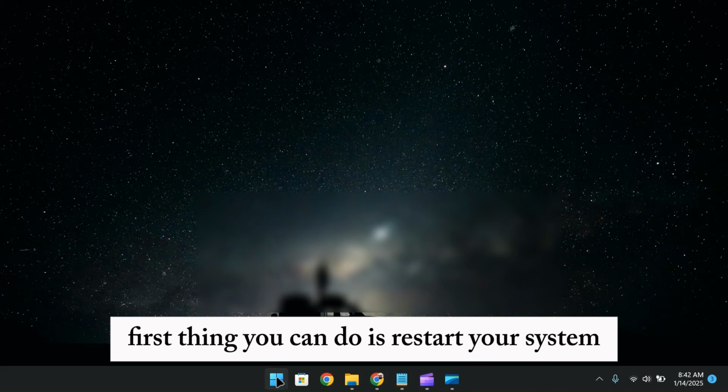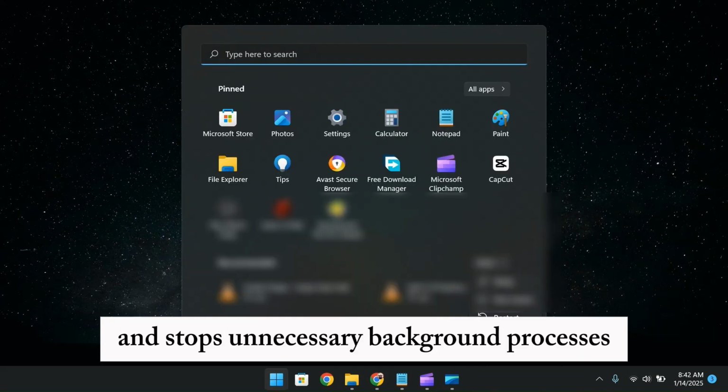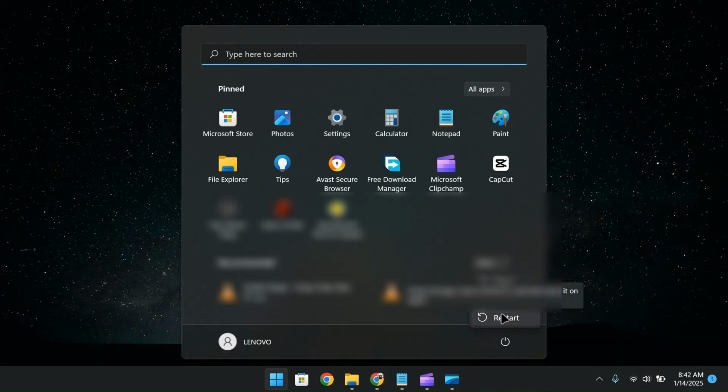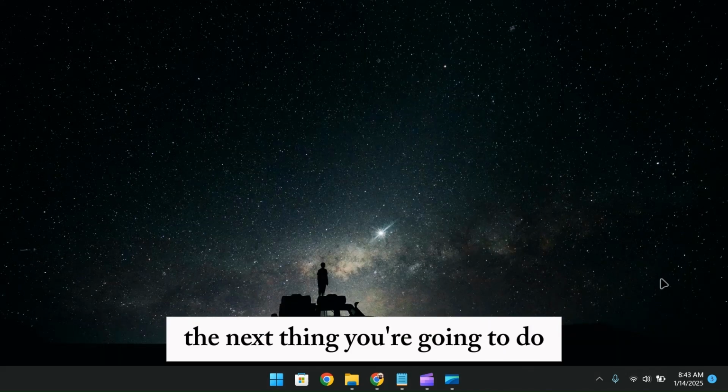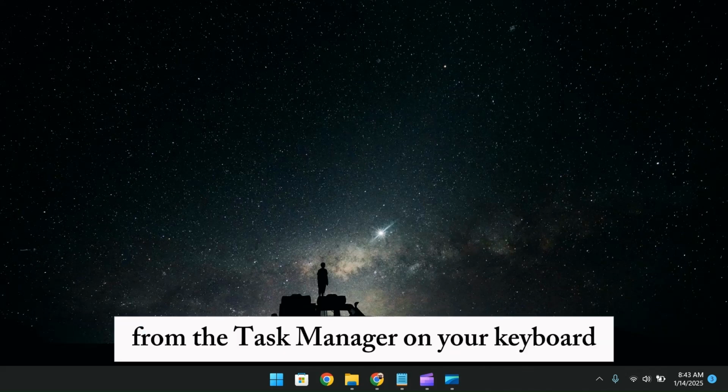First thing you can do is restart your system. A fresh restart clears the RAM and stops unnecessary background processes. After restarting your system, the next thing you're going to do is close any unnecessary applications from the task manager.